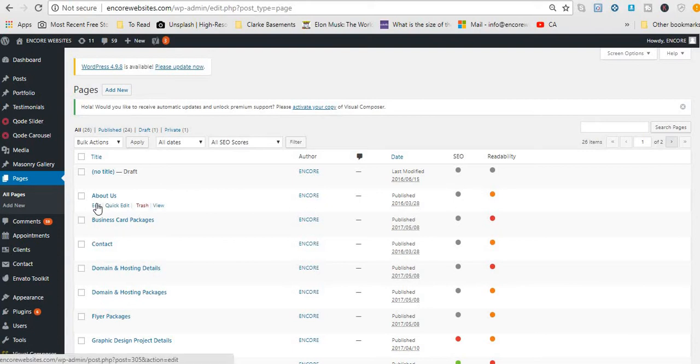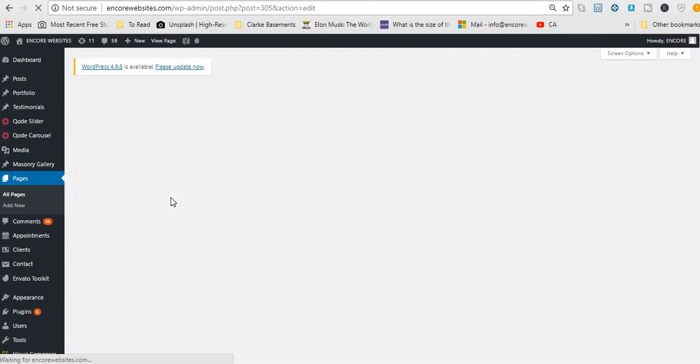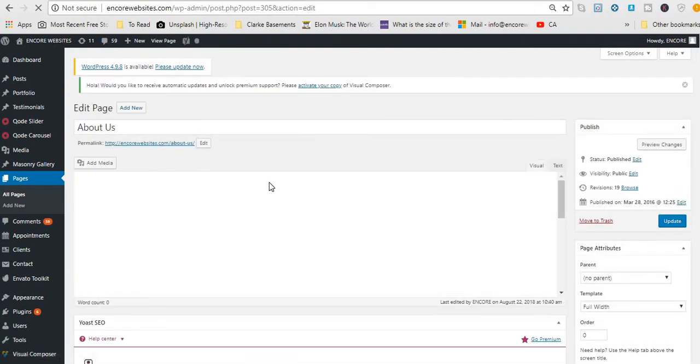So let's go to the About Us page. So when we go to the About Us page, we're going to click Edit, because we're going to edit this page to show different HTML codes that we can enter.